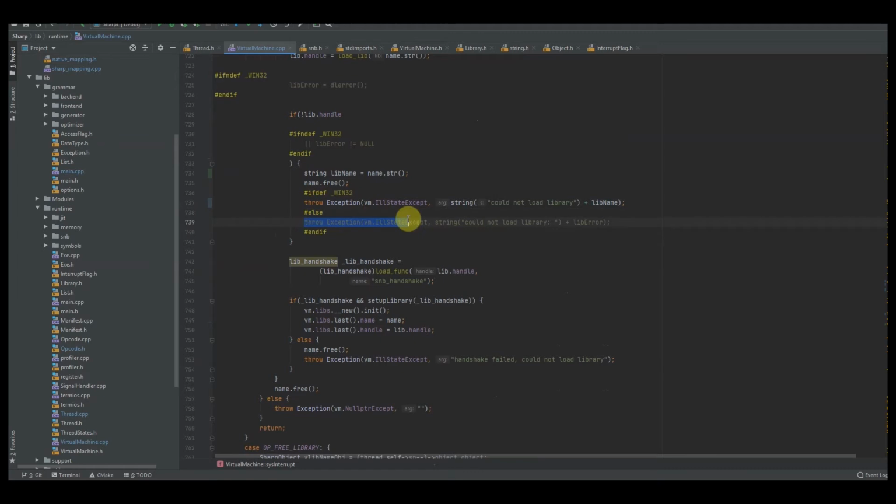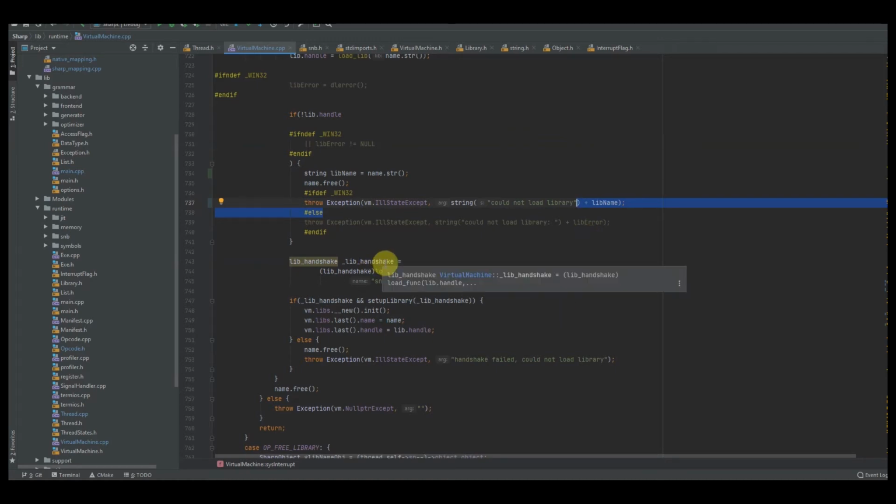Now for Linux, what I do is I throw an illegal state exception, "could not load library", and then I print out whatever the lib error was for Linux. So I'm actually going to get a detailed error as to why the library could not be loaded from Linux, which is really nice. For Windows, it just says, oops, it failed.